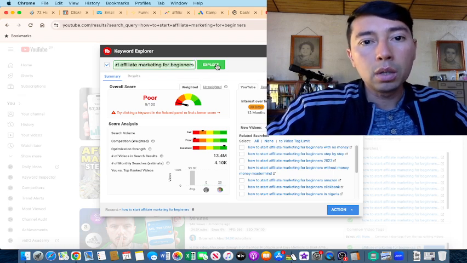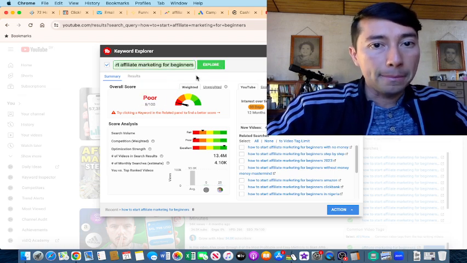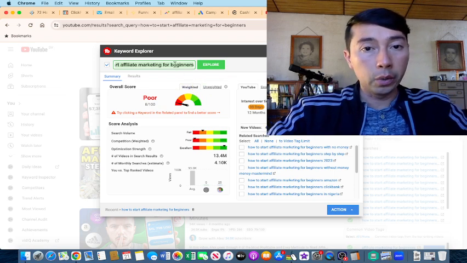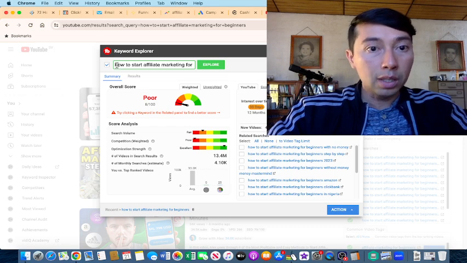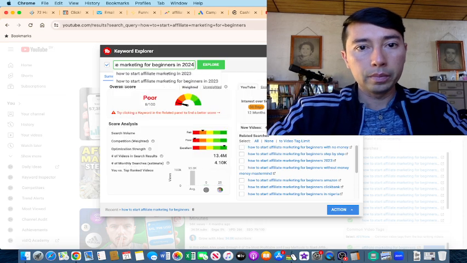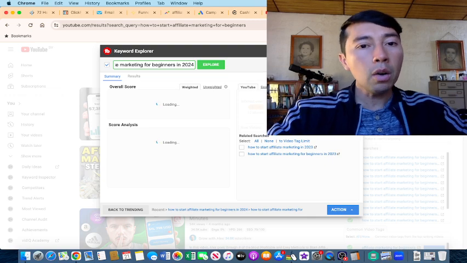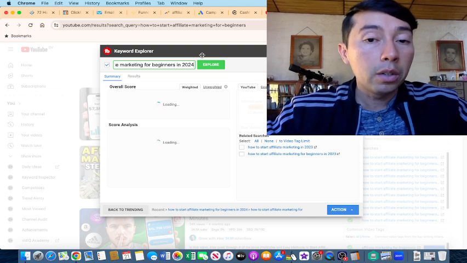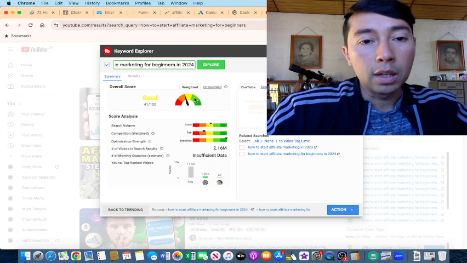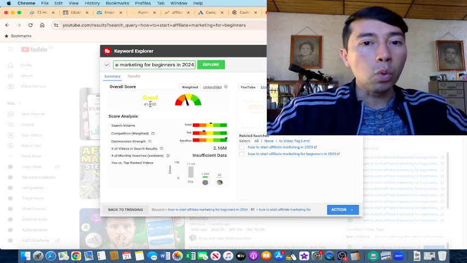So check this out. If I use this keyword, it's poor. And I need to find a keyword that is in the green section. What I can do is add more keywords to this title. So how to start affiliate marketing for beginners, let's say in 2024. Now I'm going to check this variation because I want to know if I can get a better weighted score. And as you can see, right now I have 41.